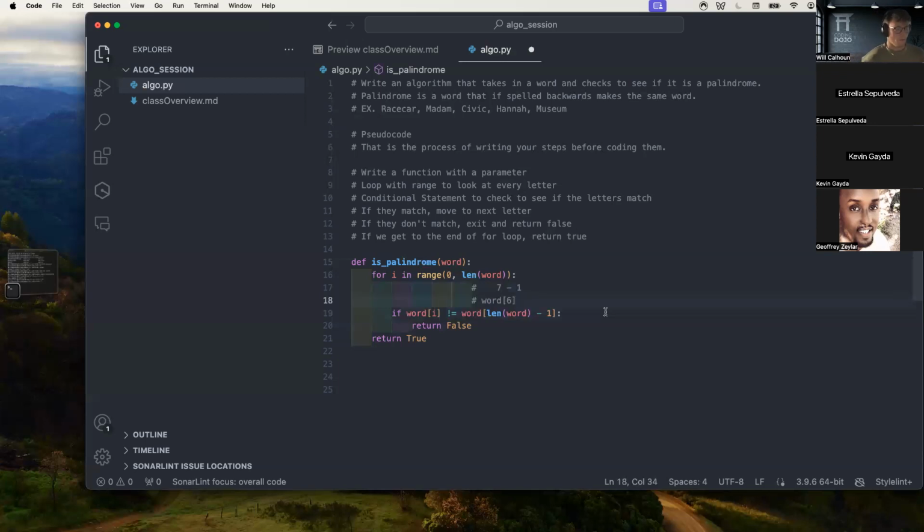What if this side we know is going to be changing, right? Because word of I is going to keep changing because I is going to keep going up, right? Well, if this is going from the first letter to the second letter, and we want to go from the last letter to the second to last letter, could we use this value on the other side? What if I did this?